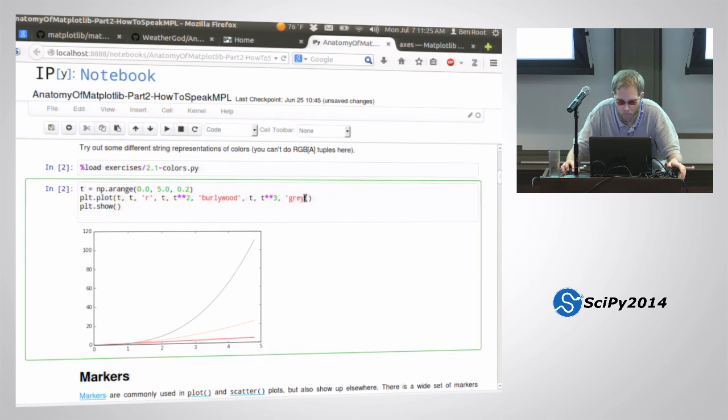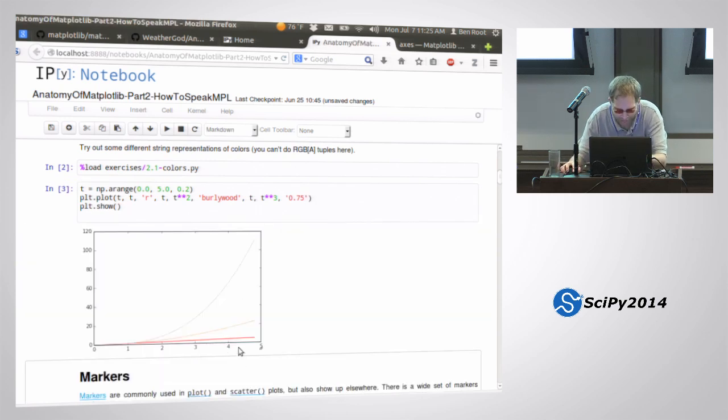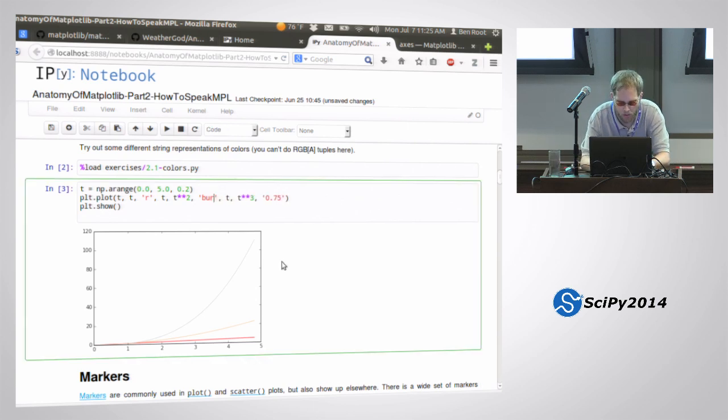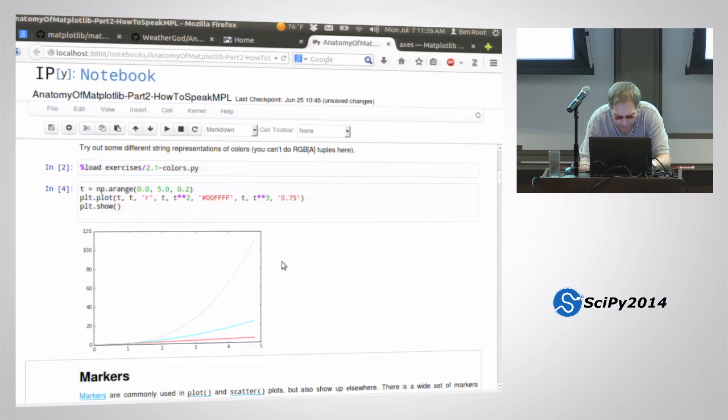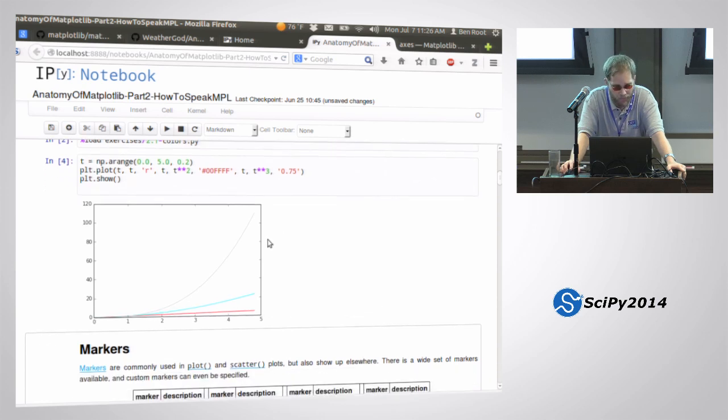So I can do 0.75, shift enter. And so now that last line is some sort of light gray. I can change this one to be 00FFFF, and that's whatever color that would be, some sort of combination between green and blue. So again, different specifications on how to do the colors. Questions on colors? I just taught you half the vocabulary of Matplotlib right there.